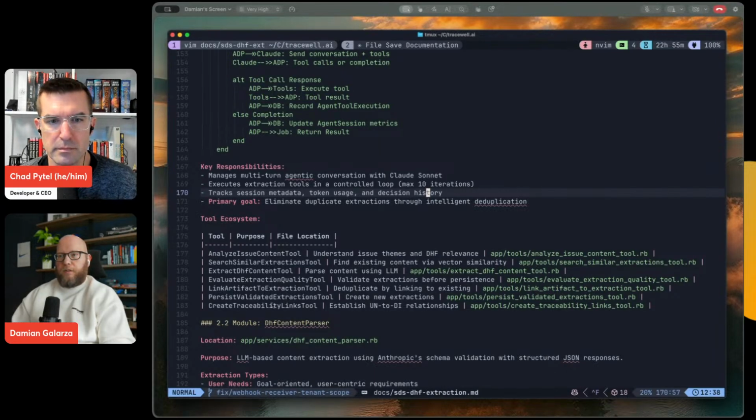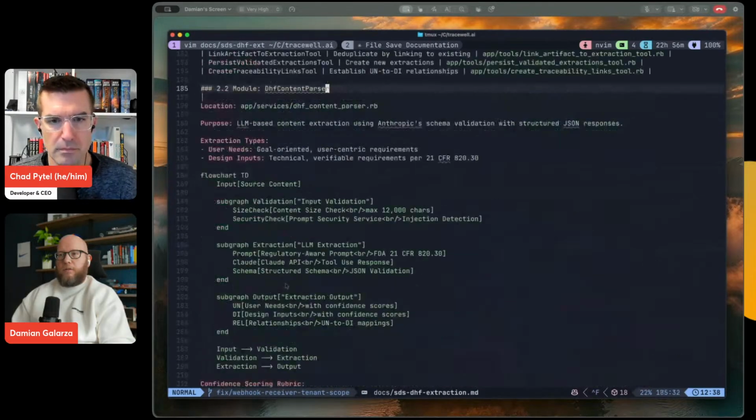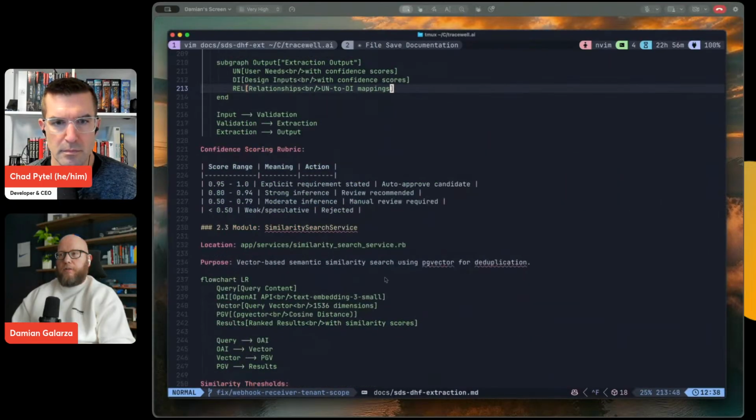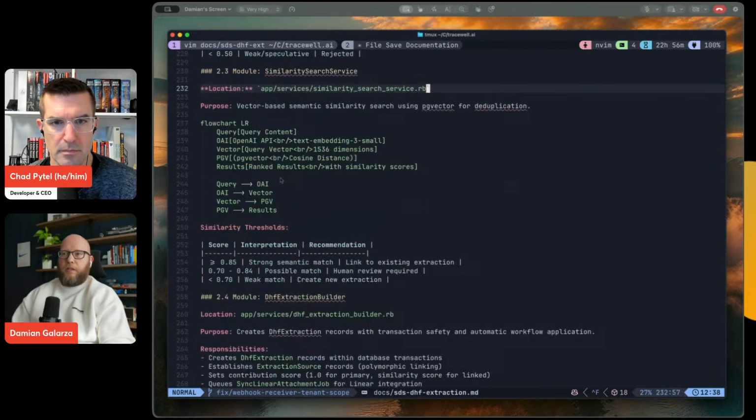Let's see if we find those Linear issues. Confidence scoring rubric. Yep. So now it goes into the details for the individual services. So the similarity search: I'm using pgvector to do that.